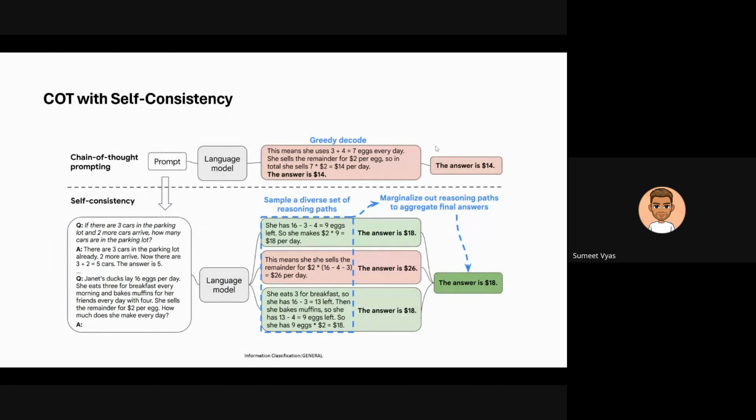So I'll go through a little bit of background here, especially with self-consistency COT, right? If you remember the chain of thought prompting, the idea here is that inside this prompt, you specify maybe a few short examples in this case.